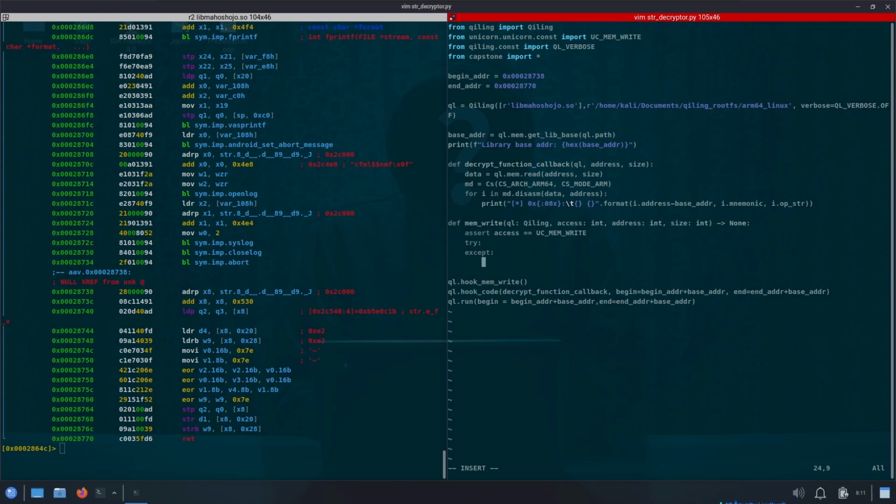Try except here, just printing out that an exception has occurred. At this point of time, we don't bother about what the exception is, and inside the try block we will print out our string value. So the value which is being written to the memory will be accessed via the value argument of this memWrite function, which we have missed here.